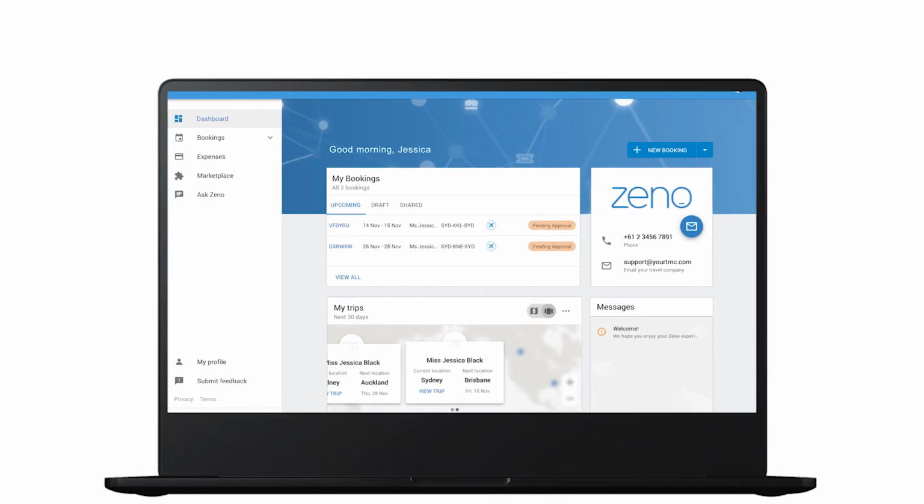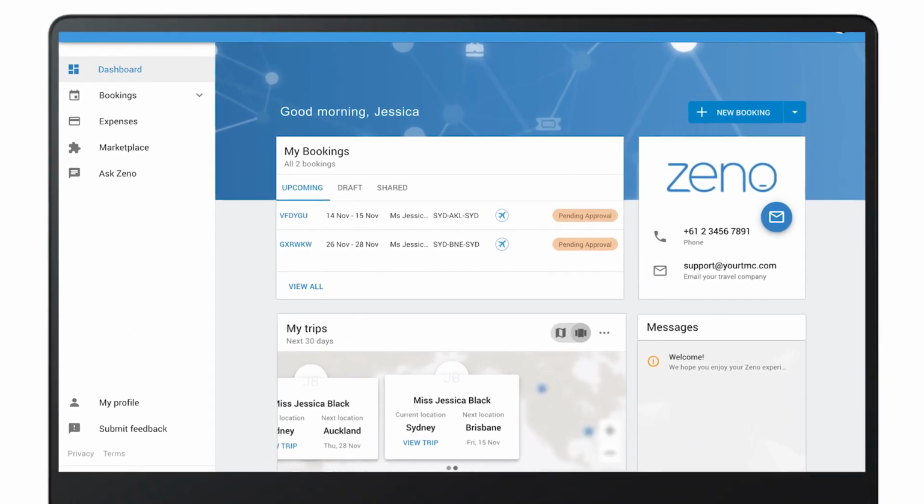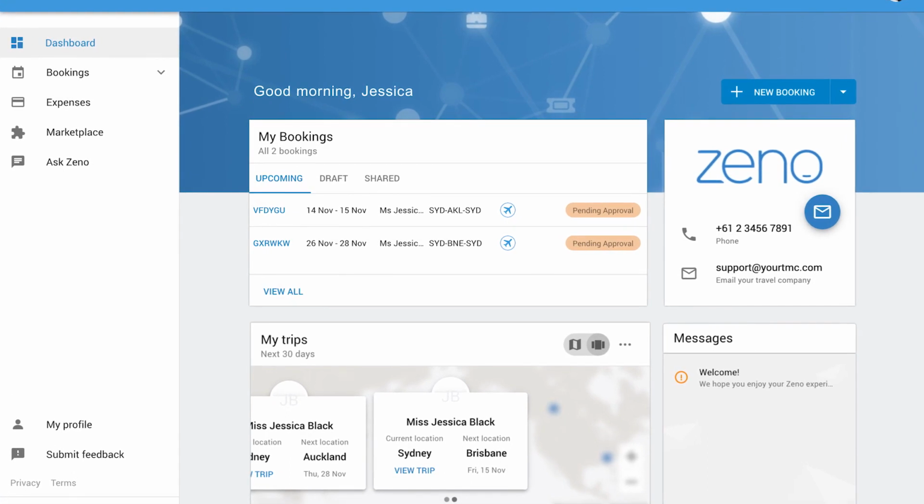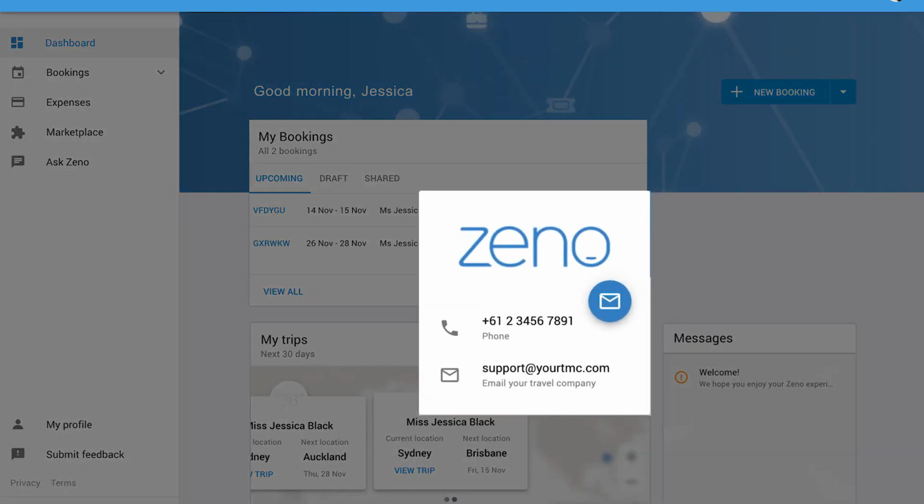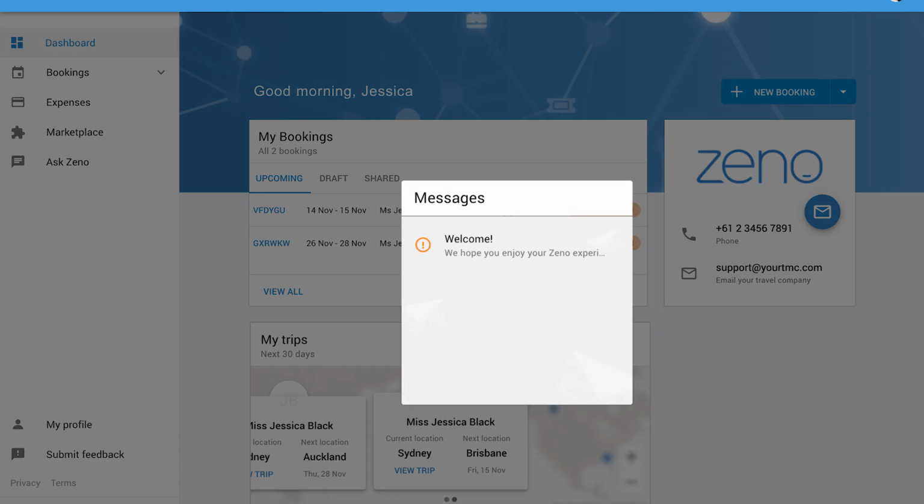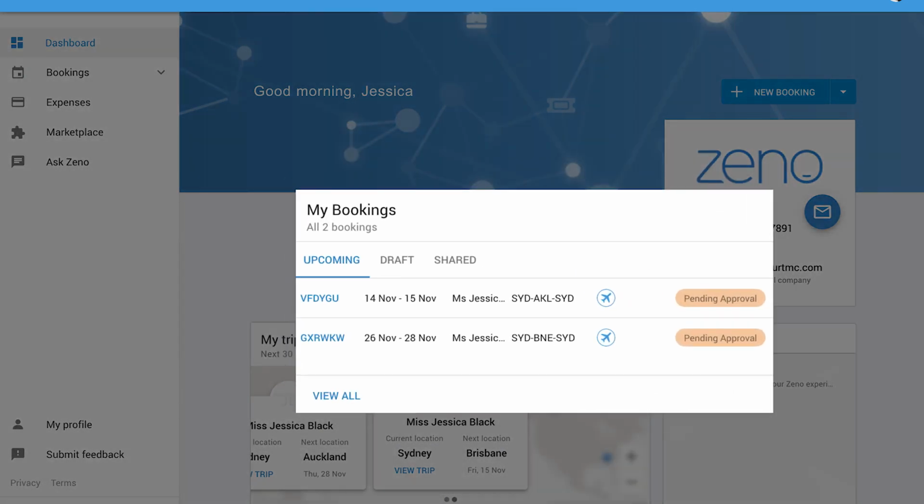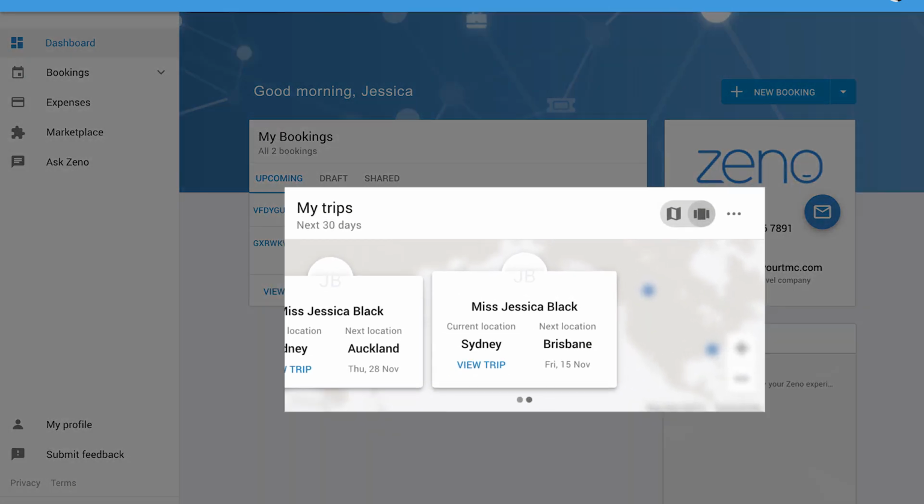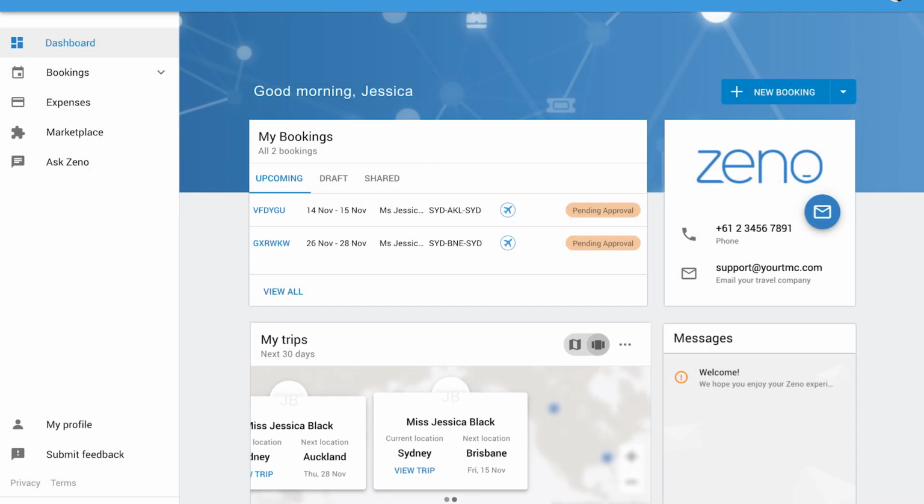Today we're going to take you on a high-level run-through of how to make a booking in Zeno. The Zeno dashboard displays customizable tiles that can be tailored to your needs, such as quick access contact details for your travel expert, communications for important messages, upcoming or draft bookings, and a map view of upcoming trips. So let's go ahead and create a new booking.